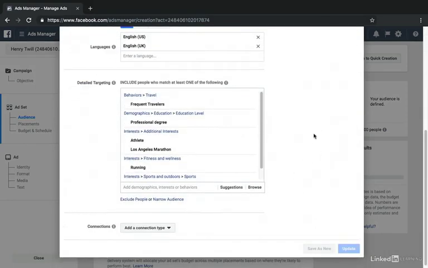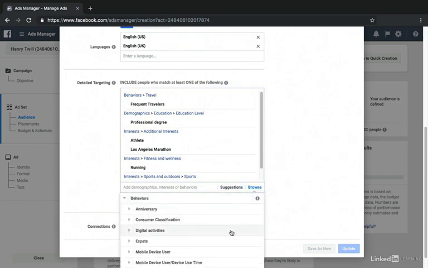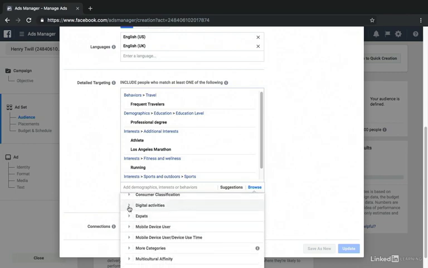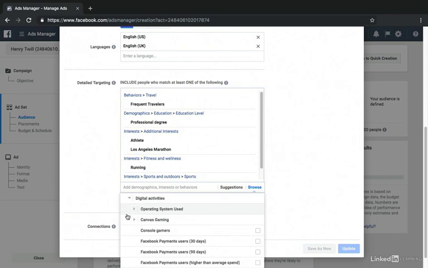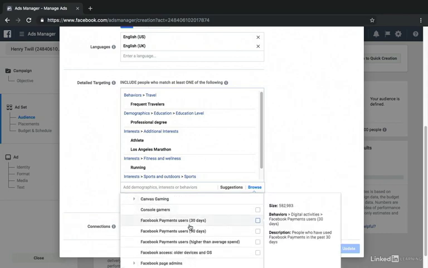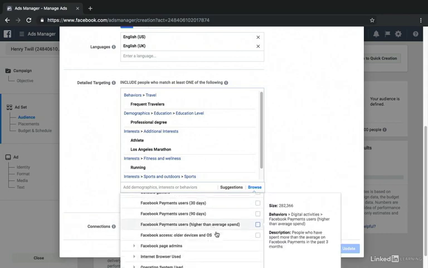Behaviors will show up under the detailed targeting section. And at the top you can see our first behavior defined is travel. You can always select Browse to find the Behavior tab, and if you choose a drop-down, it's here that you can scroll through all the different options. If I choose one, I get a drop-down of additional information. If I highlight it, I get a description, so the size of the audience, what the behavior is, and exactly what it means.